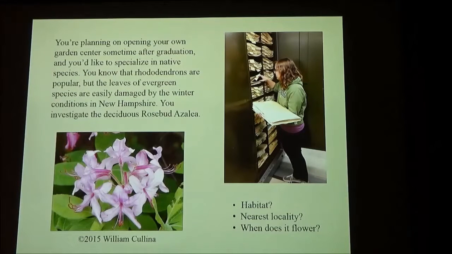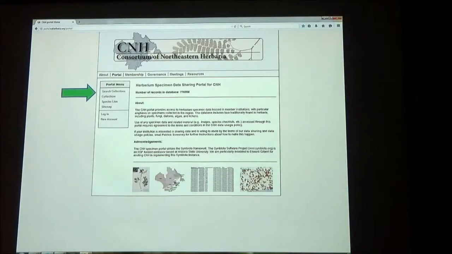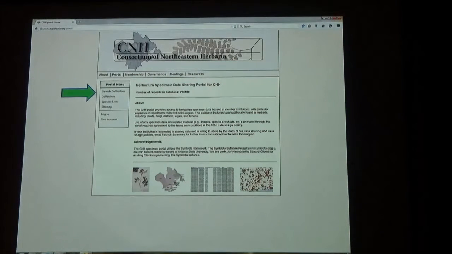So they have to answer those questions based on the specimens and based on the label information, and then they share it with the rest of the class. And I also introduce them to the portal, but up until about this year, we haven't really been able to use the portal because there haven't been a lot of data available in the portal.